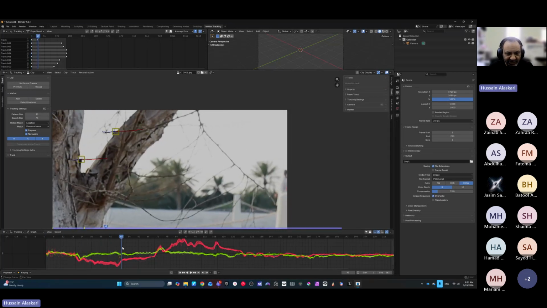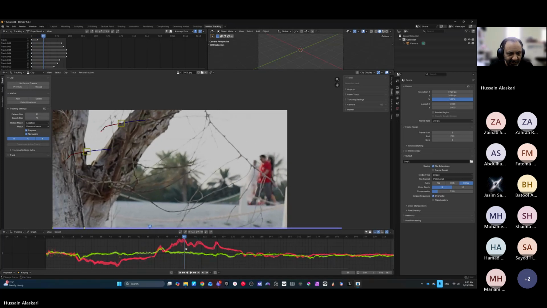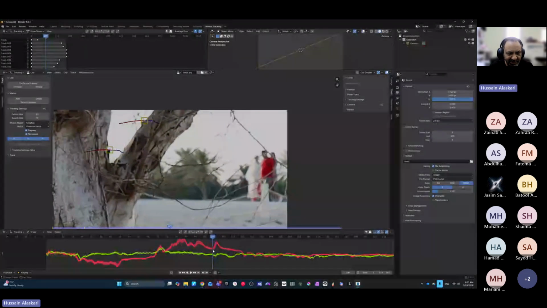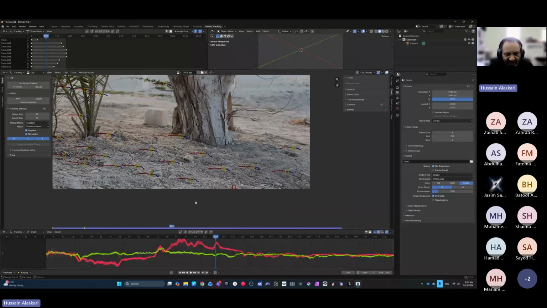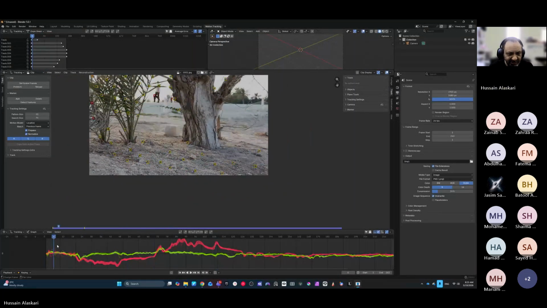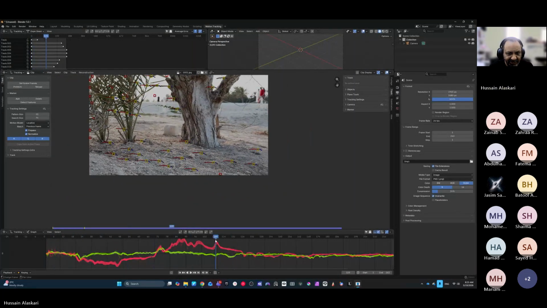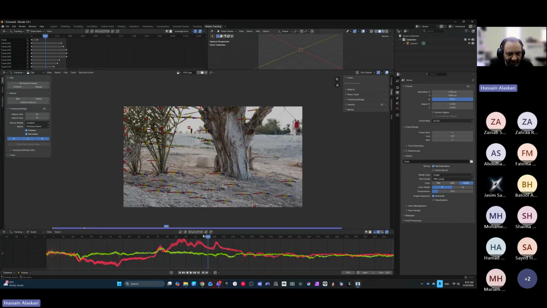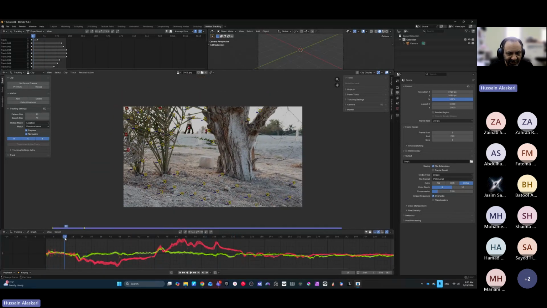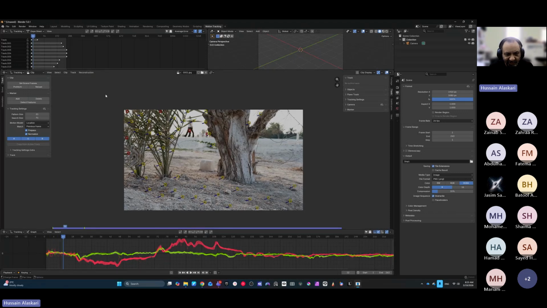Okay, so I'll get rid of it as well. These look mainly all right. The trackers on the floor are solid. The trackers on the trees are all bad. So anything on these palm trees is not good because the palm tree is moving in the wind.